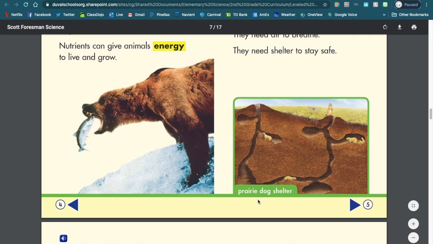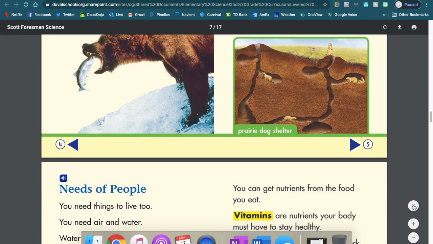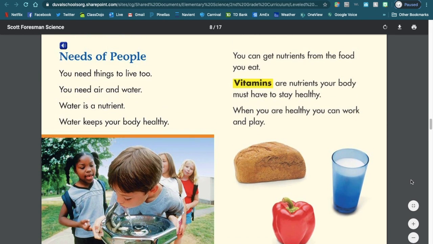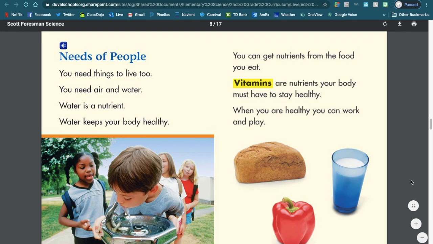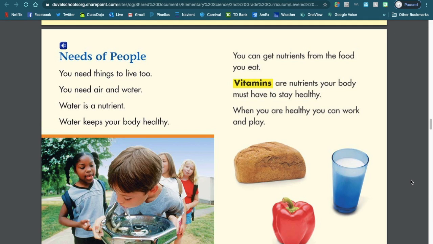This is a prairie dog shelter. You can see they dug underground to build their shelter. Needs of people. You need things to live too. You need air and water. Water is a nutrient. Water keeps your body healthy. You can get nutrients from the food you eat. Vitamins are nutrients your body must have to stay healthy. When you are healthy, you can work and play.